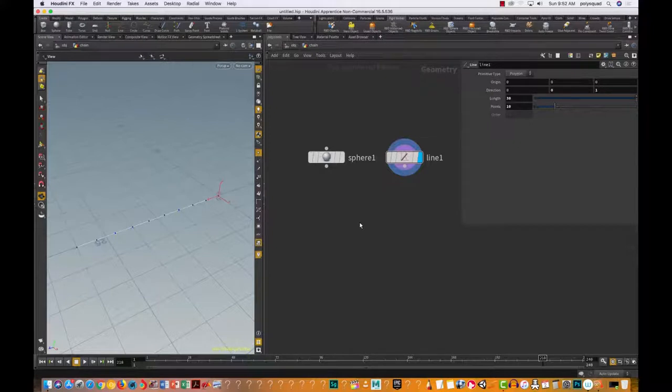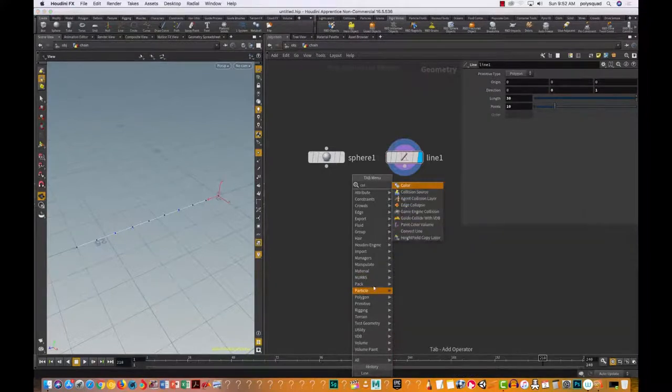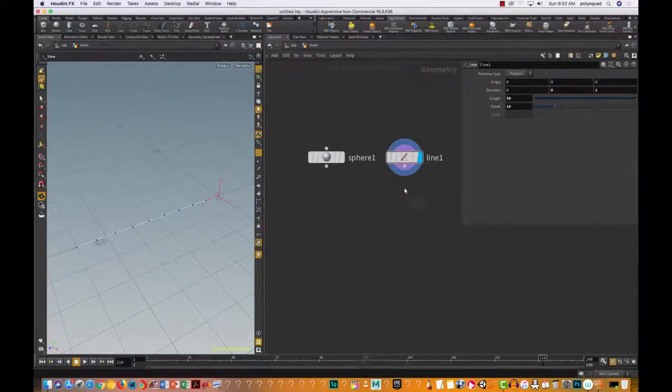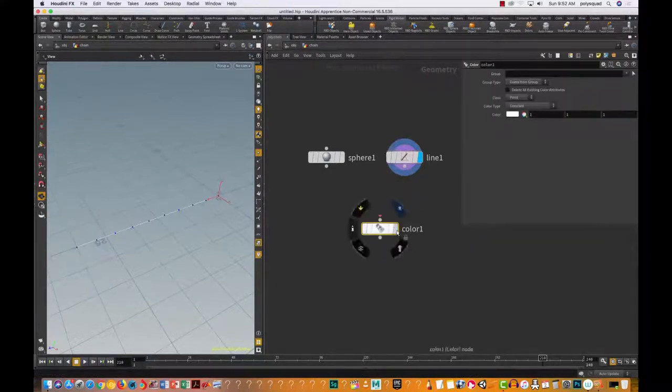We talked a lot about attributes last week. Basically, attributes live on geometry components. Right now we're going to create a color attribute, tab color, and these are going to live on the points of the line. So I'm just going to connect these two nodes. I'm going to click once on the output of the line, once on the input of the color, select my color, and I'm going to say random.